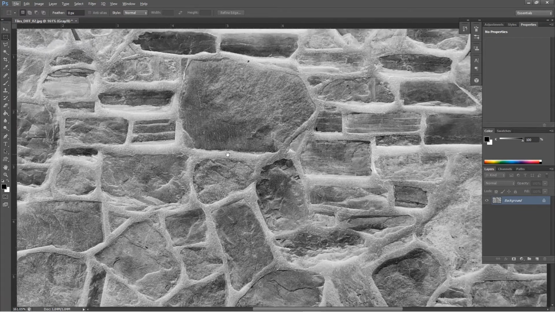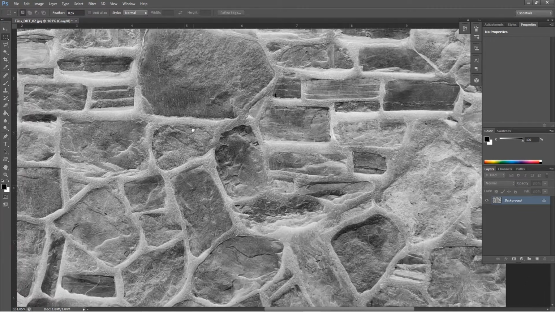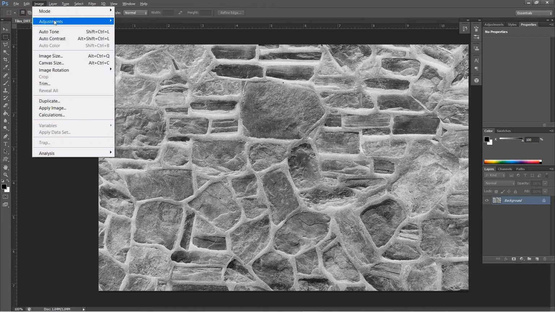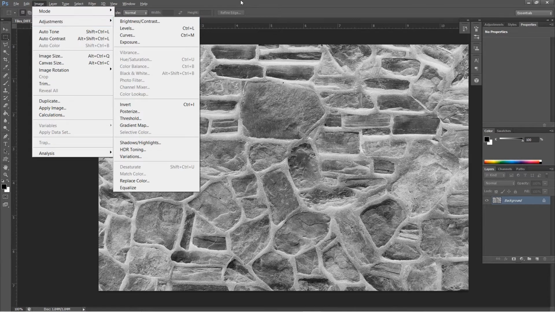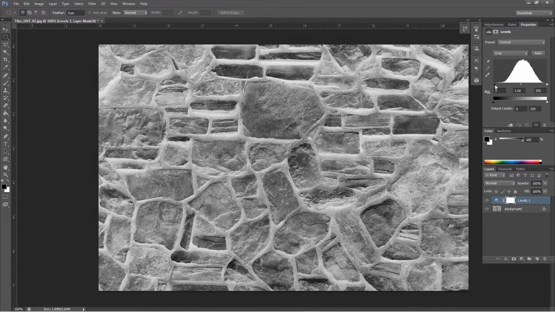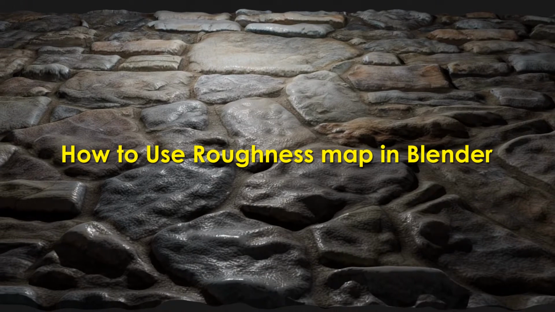But we want to amplify this effect by adding contrast, and we're gonna do that again by using levels. You can go into Image, Adjustments, Levels, or you can use the other method that we will be using, and that is creating an adjustment layer. Now here's the thing, add subtle contrast and pay attention to the crevices and stones and decide how much roughness and how much softness you want. Just don't overdo it. Okay, now our roughness map is ready. Let's see how to use this inside Blender.